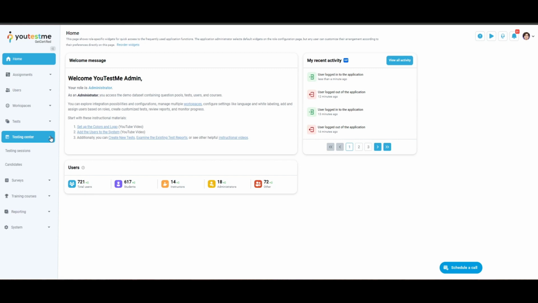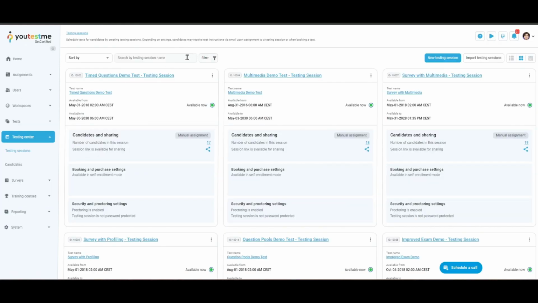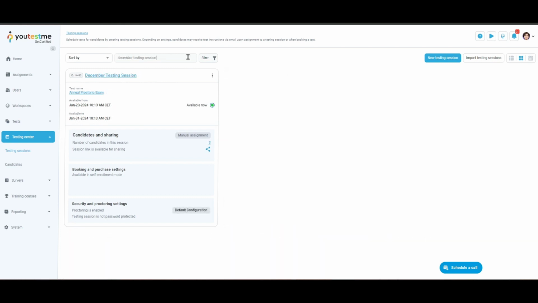Navigate to the Testing Center tab. Click on the Testing Session button. Type in the search bar the name of the session you would like to assign a proctor to. This process should be done before the start of the session.